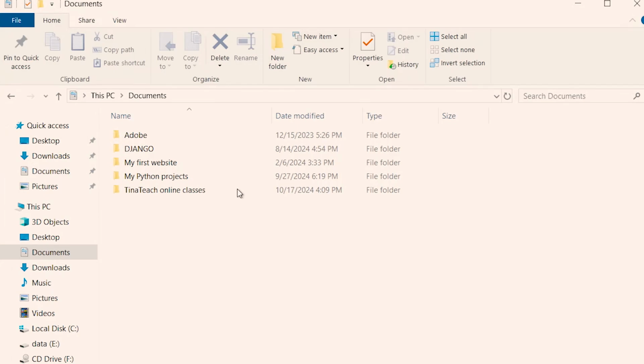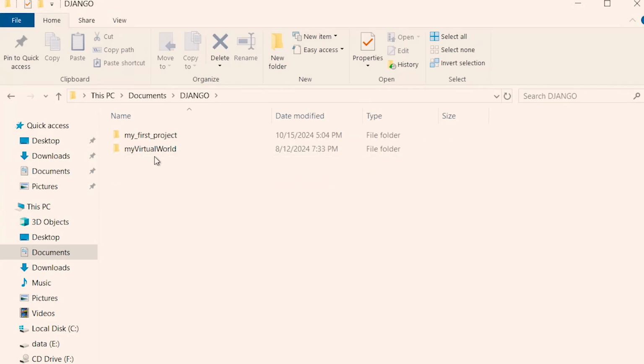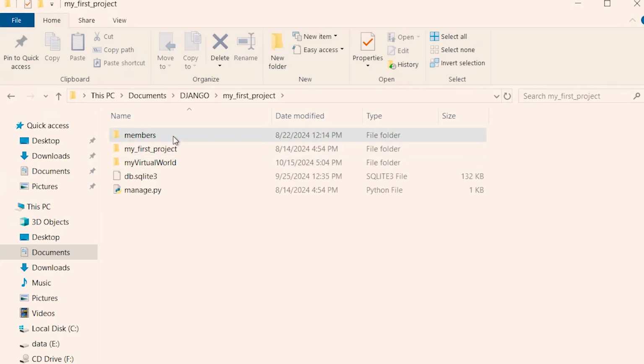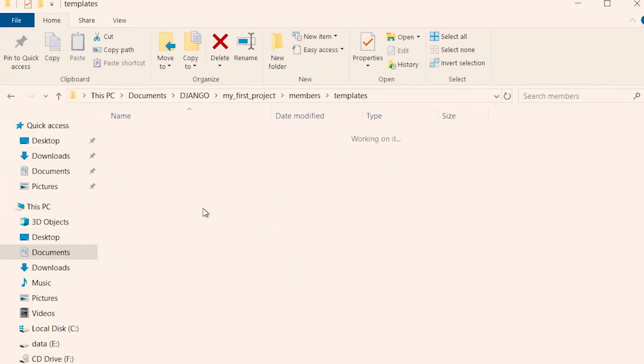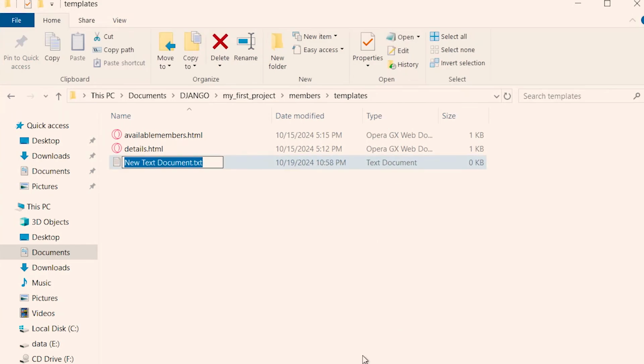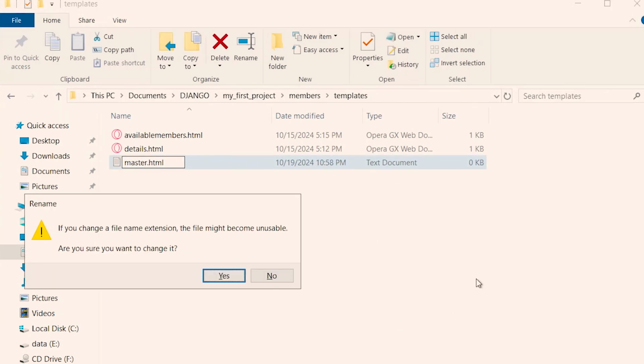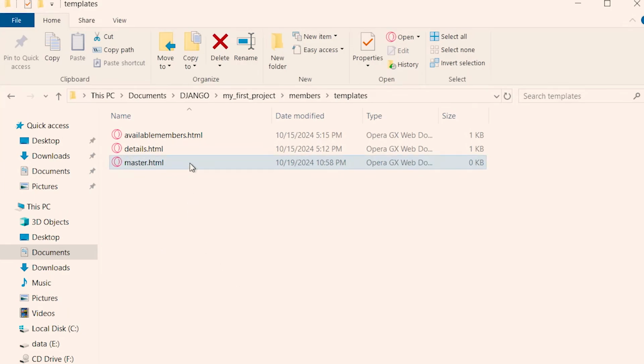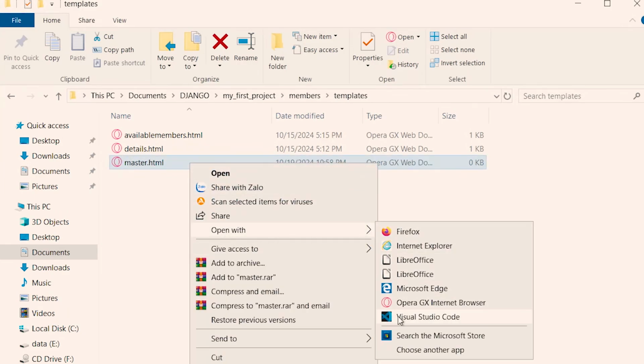Now I'm here in Django. I'm going to go to my first project, members, to access the templates folder. Here I have 2 templates, and I'm going to make a new one. Just a text file, and I'm going to change it to .html, master.html, yes, and then edit it with Visual Studio Code.